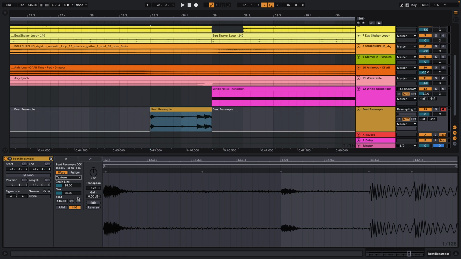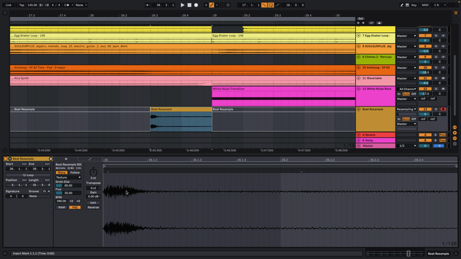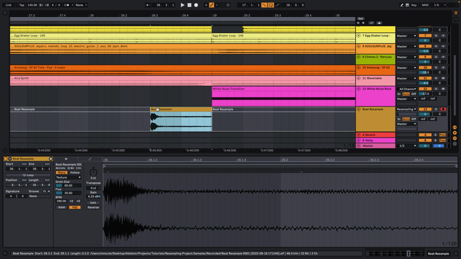So what I like to do, I'm going to actually stretch this out. So it's going to play twice as slow. So I essentially doubled the BPM, and it's on texture. I'm going to boost the gain up here, and we're just going to play this so you can see what this sounds like.